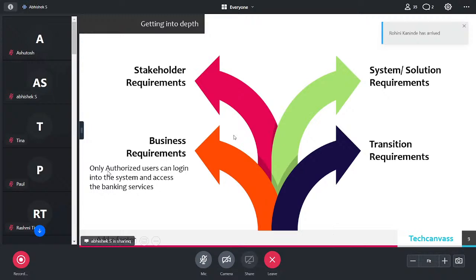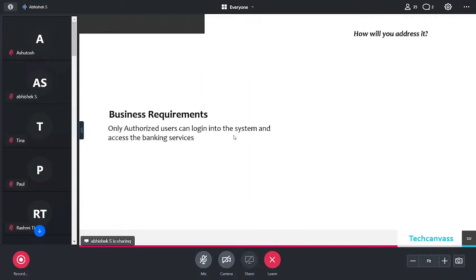The requirement is: only authorized users can log in to the system and access the banking services. So you are developing software and you are talking to the customer. Out of all the requirements, this is one of the requirements coming from the customer. Now, the question is, how do you address this requirement? What will you develop to address this requirement?